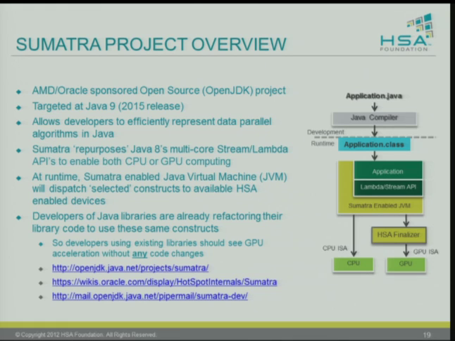It builds off of the Lambda function, which was added to the Java language for Java 8. In Java 8, it's targeted at multi-core CPU acceleration. With Project Sumatra, we extend that across to the heterogeneous platform, and you get HSA acceleration. You can see there's a number of web links there where you can get a lot more real-time information on the progress of Project Sumatra.